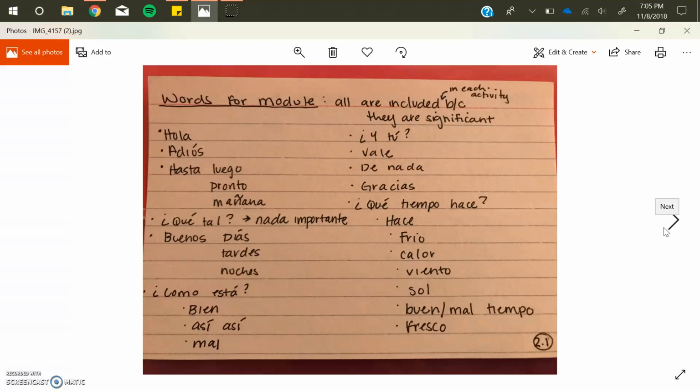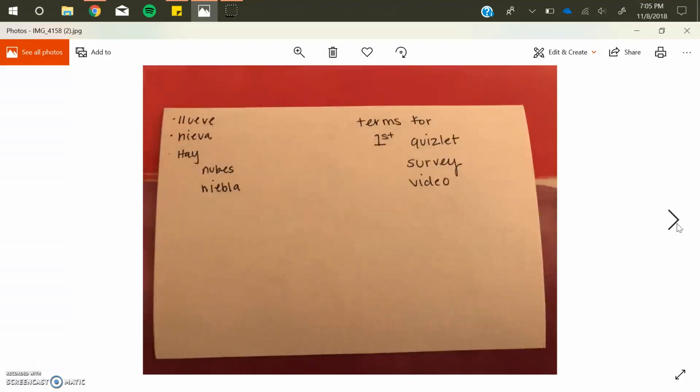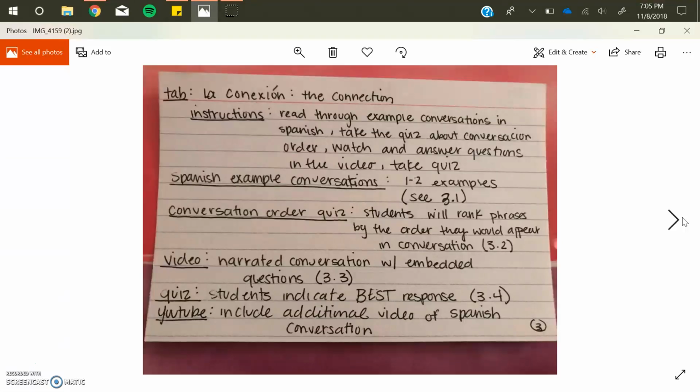A lot of these students are already going to know words like hola, adios, hasta luego, hasta pronto. Those are words that even non-Spanish speaking students are very familiar with. And there are some more words here, and these are the terms for the Quizlet, survey, and video.